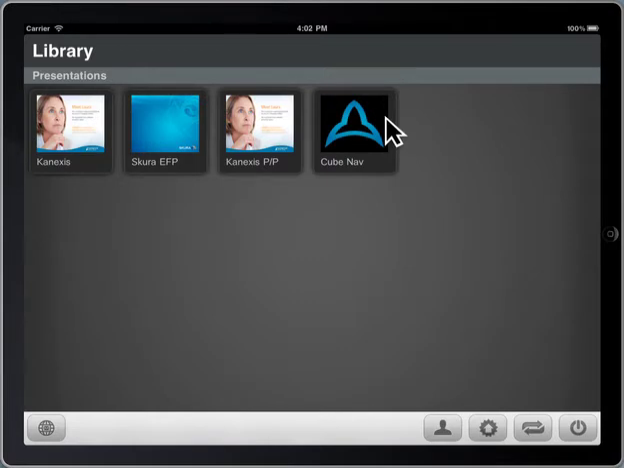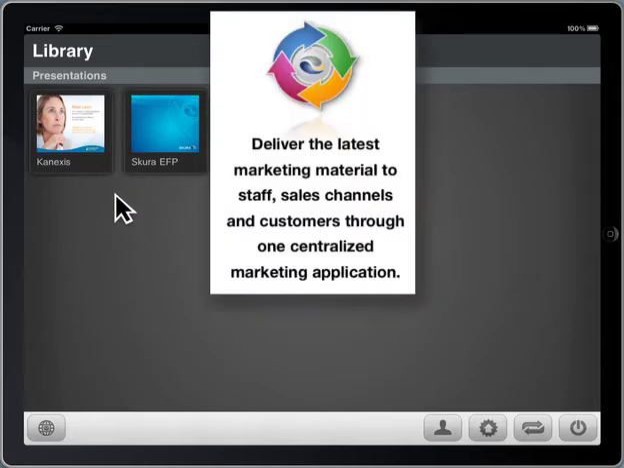Now let's explore our viewer application. After the application launches, it brings me to the main library of presentations. This gives me a thumbnail view of all my presentations.